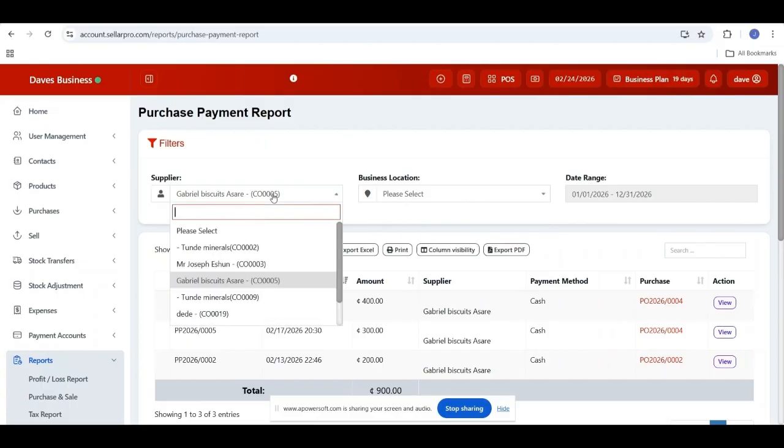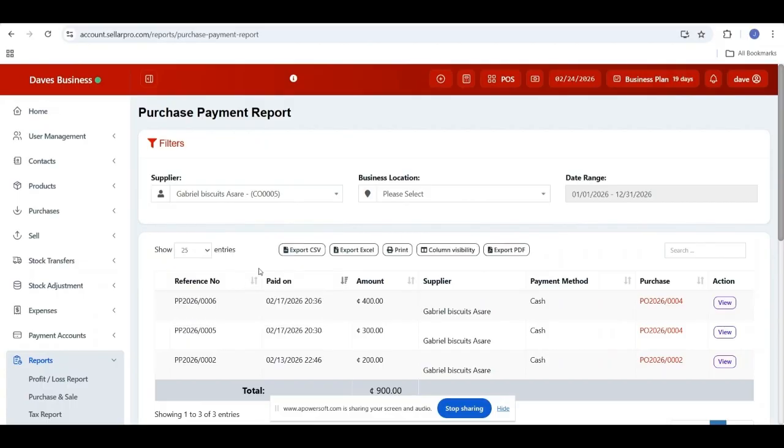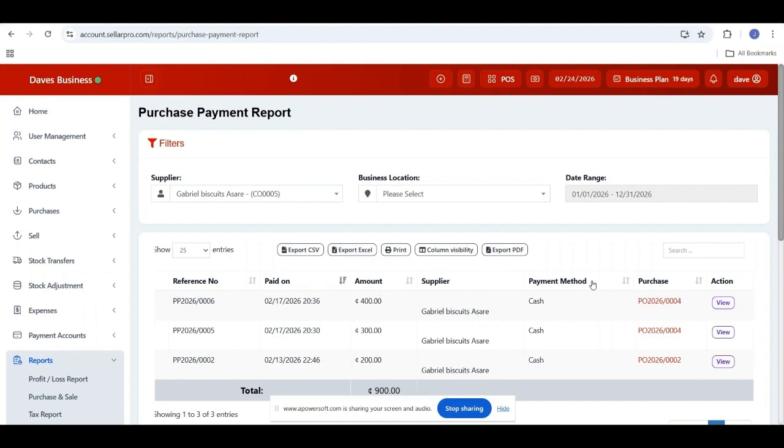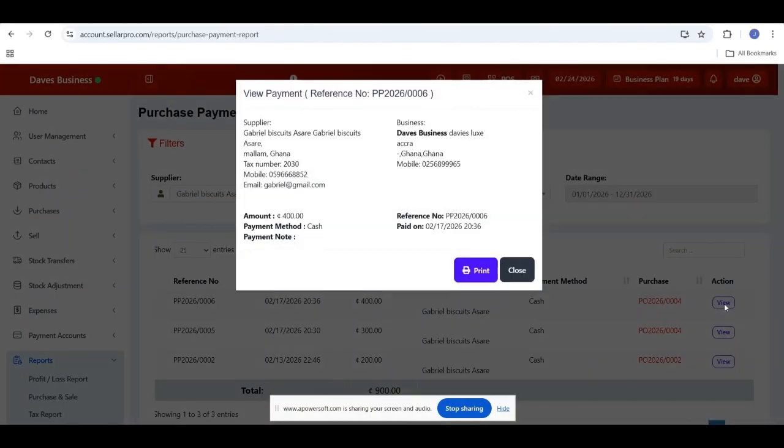So when you search for the particular purchases report you need, you'll be able to see the reference number, the paid date and time, and then the amount involved, and then the supplier's name that you search for, the payment method, and also a view button for you to view the details and then print it out.